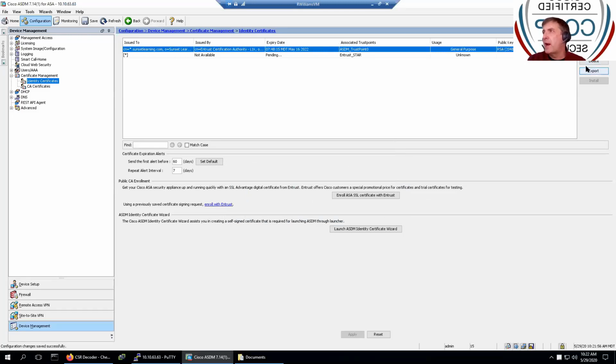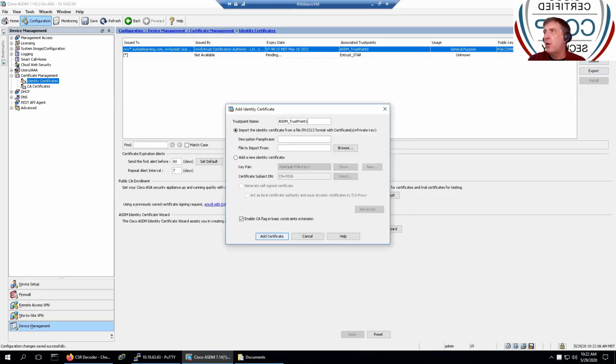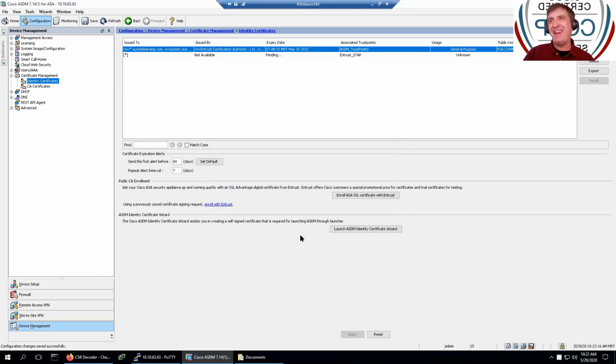I'm not sure why I got an error there, but this would now allow me, when I come back and do an add, to import and provide that same passphrase and that file name, and voila, everything will be restored with respect to my certificate-based information. Very handy in the event that our ASA blows up for whatever reason physically.